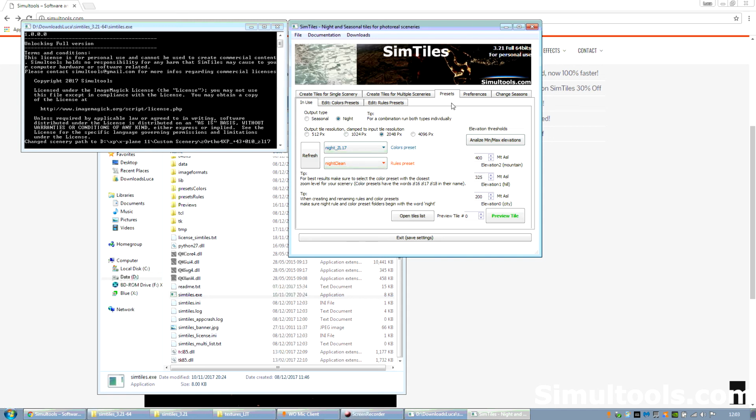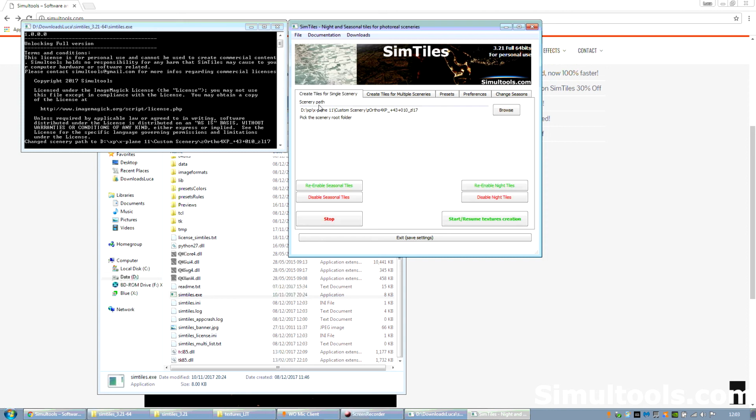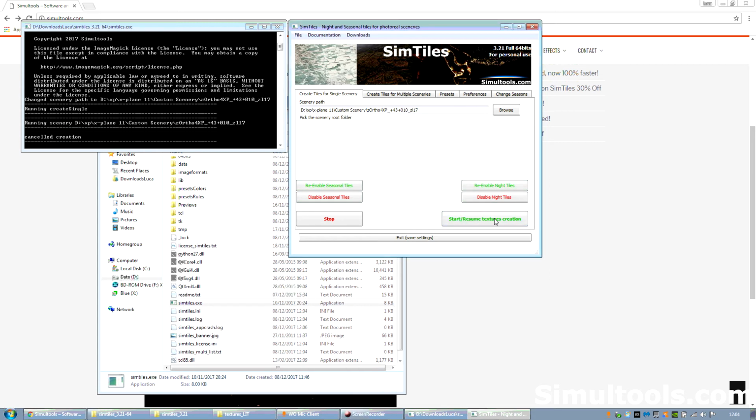Select the folder, and then once we select it, under presets we choose the type of operation that we want to process. For instance, we are creating now night tiles, 2K, zoom level 17, night clean. We go back to create tiles for single scenery, and these buttons, basically the big green button, start, resume, texture creation, will effectively create night tiles, and stop is used to stop the creation process.